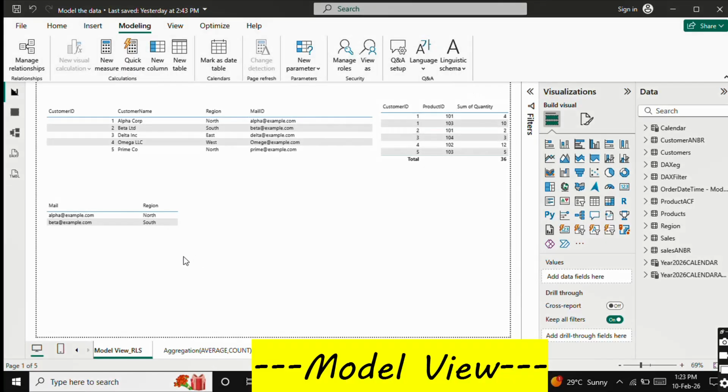In this video, let's try to see the modeling. Modeling the data is one important topic in Power BI. Here you can create a new column, table, calculated table, and measures. Managing roles, row level security, schemas, Q&A setups, and managing relationships all come under modeling the data inside the modeling tab. Let's see them one by one.